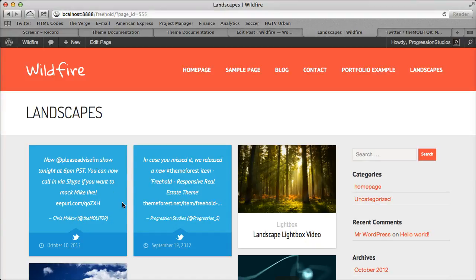So it's really cool, and it will automatically format everything for you within the theme. And you can just delete the post if you don't want it. And these will show up on your homepage too if you want them there. It's the same way. So that's how you create those Twitter posts.